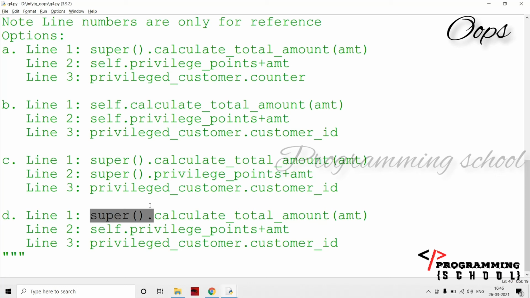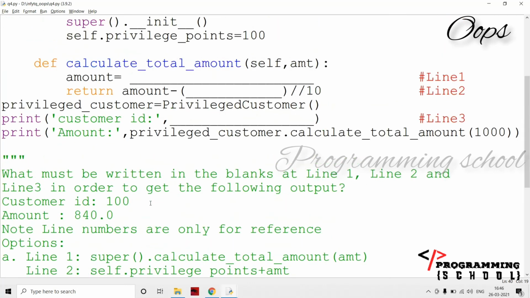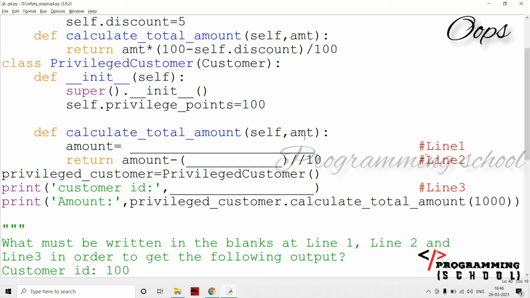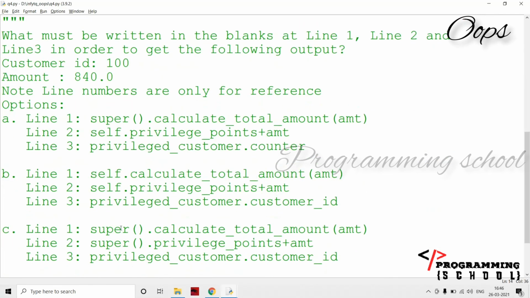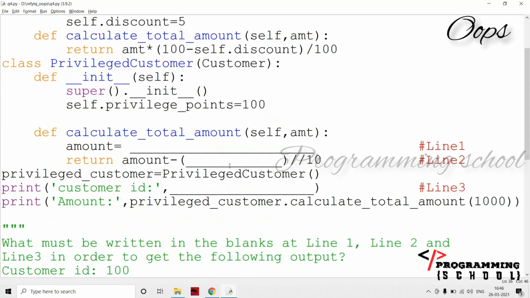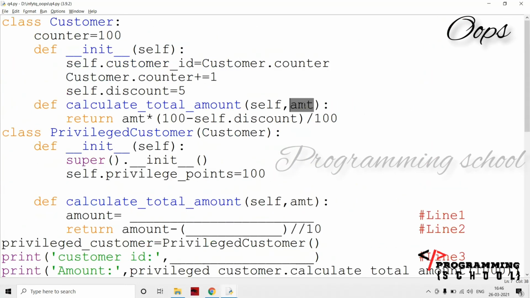That means it is working perfectly, and I am going to find what value it is going to be. For example, if you observe privileged customer calculate amount of 1000, that means AMT is equal to 1000 here, and I am going to call the amount of 1000. AMT is equal to 1000. Then 1000 into 100 minus self.discount. Yes, here self.discount is going to be 5 by 100. What is it going to be?